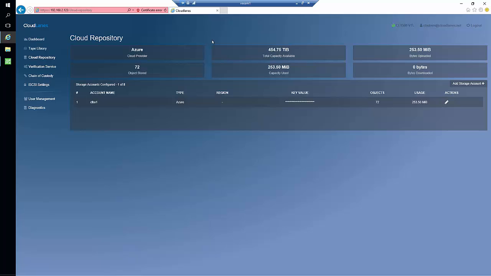If we take a look at our cloud repository, we can see here the single storage account that we created, how much of it is being used, how many bytes were uploaded, total capacity available. There is a limit on Azure storage accounts of 500 terabytes. So if you do require more than 500 and are using Azure, you can configure up to 8 storage accounts to attach to the backup accelerator software for a total of 4 petabytes.